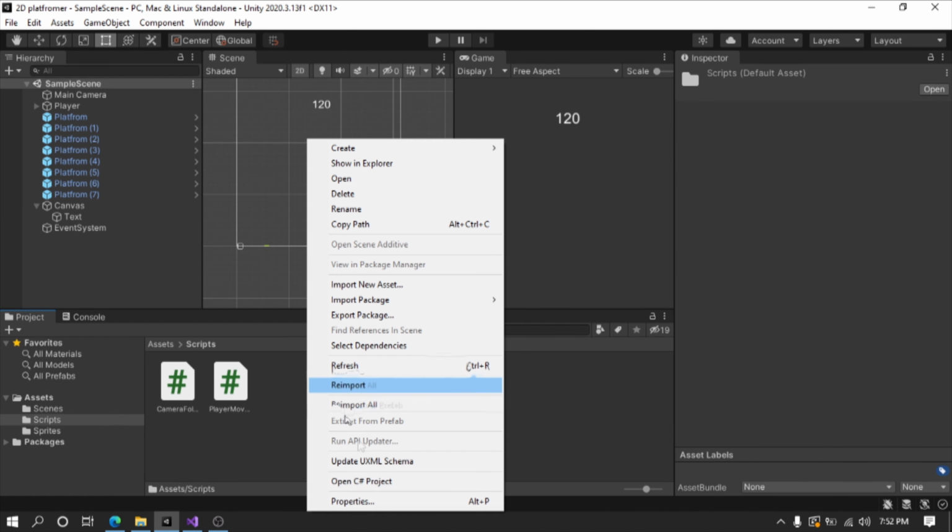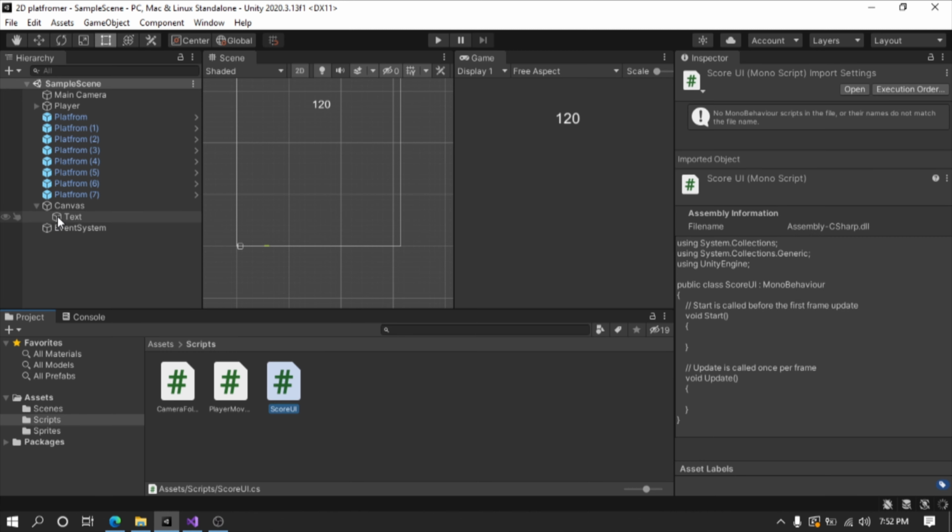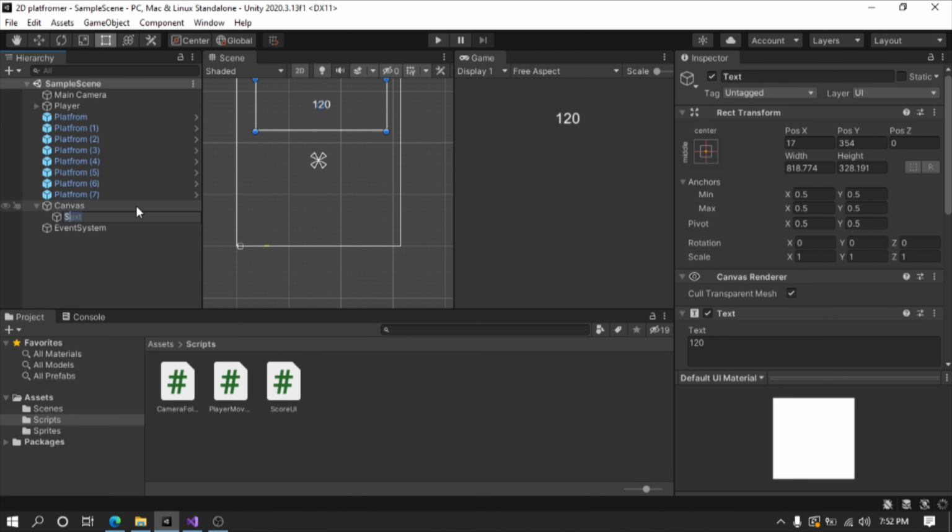So right now I'm in my scripts folder. I'm just going to create a new script called CoreUI, and I'm also going to rename my text to ScoreText.